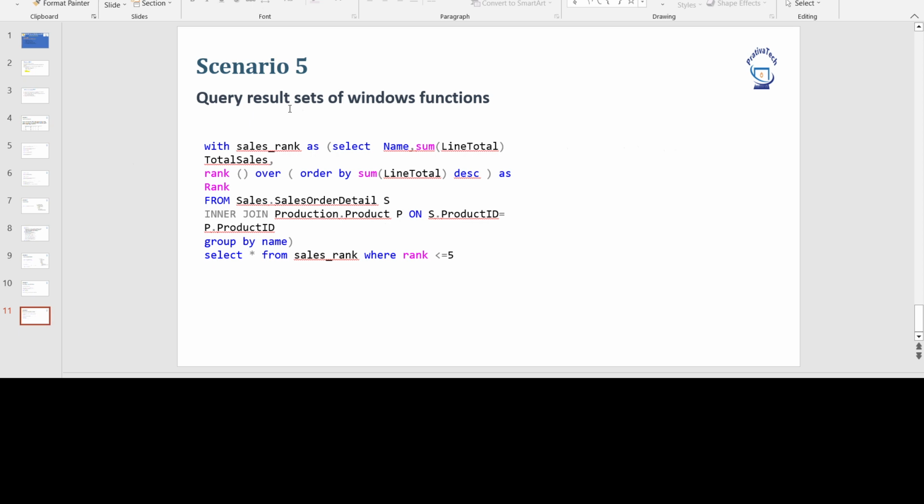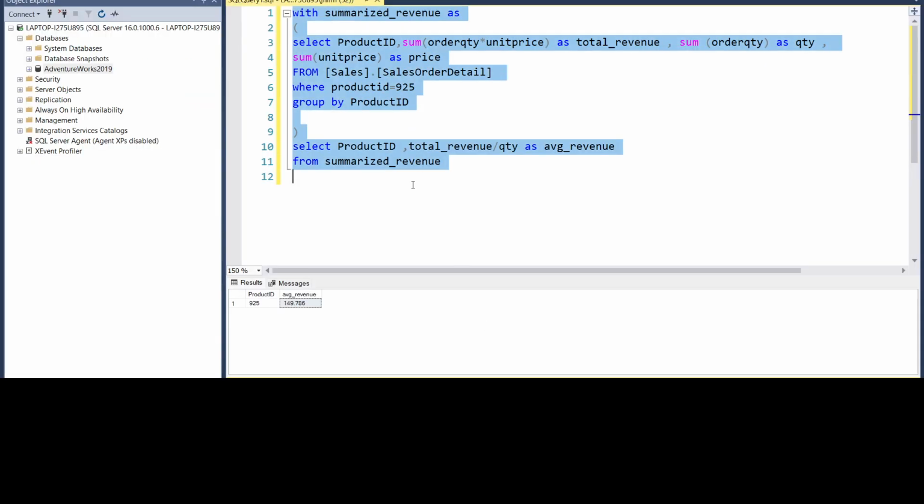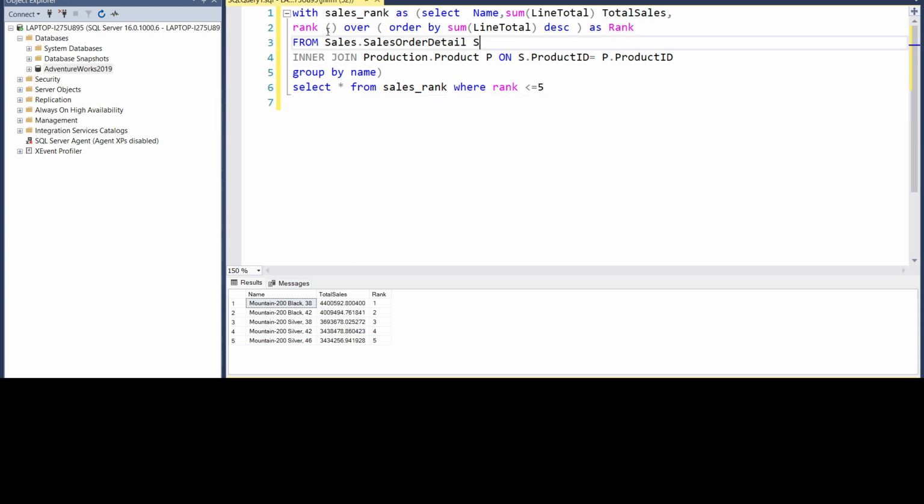Moving to our last scenario for today's video, it can be used to query the results of a window function. This example I have given in the previous video, which I have shown for the SQL data analysis project. In this, we are trying to select the top 5 products based on the rank, which is the total sales, maximum total sales.